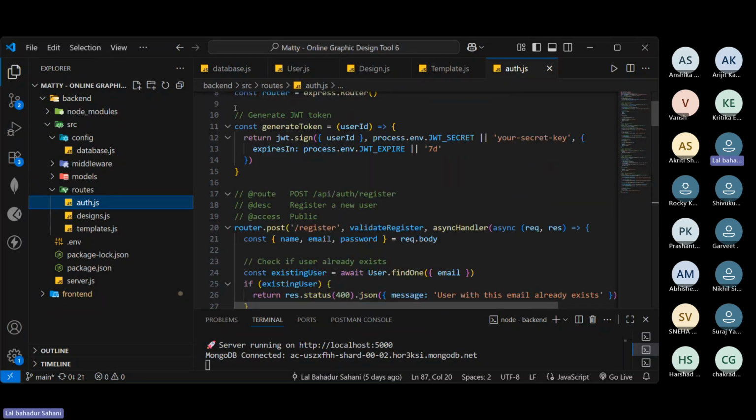First of all, here generated the token for the users, and also provided the time period for the token. It means once the token is generated, it will be valid for 7 days, and after that it will expire, and then we have to generate a new token.